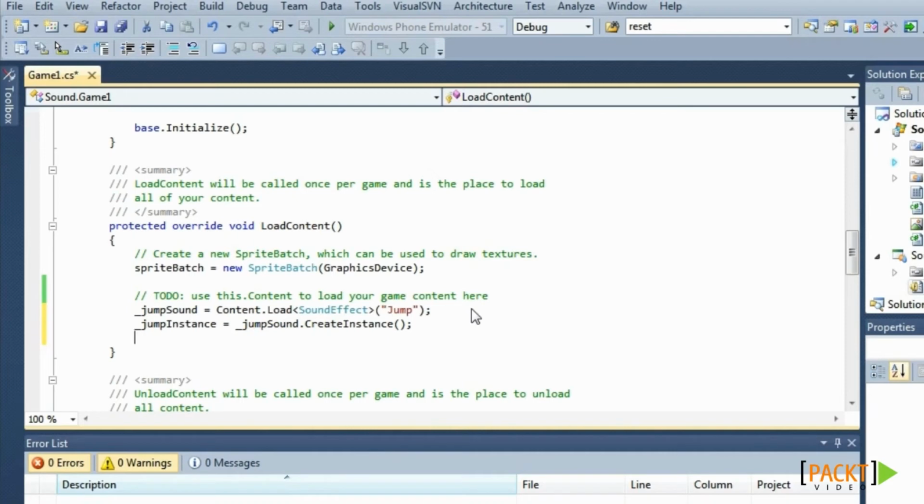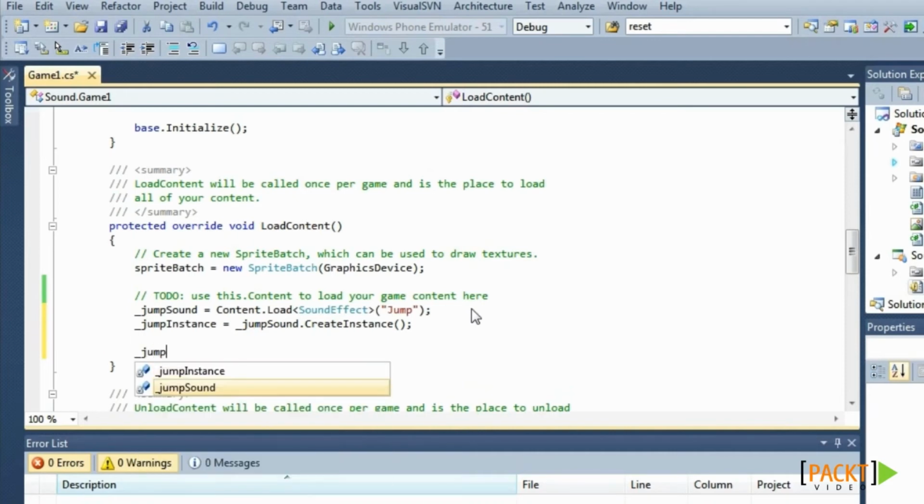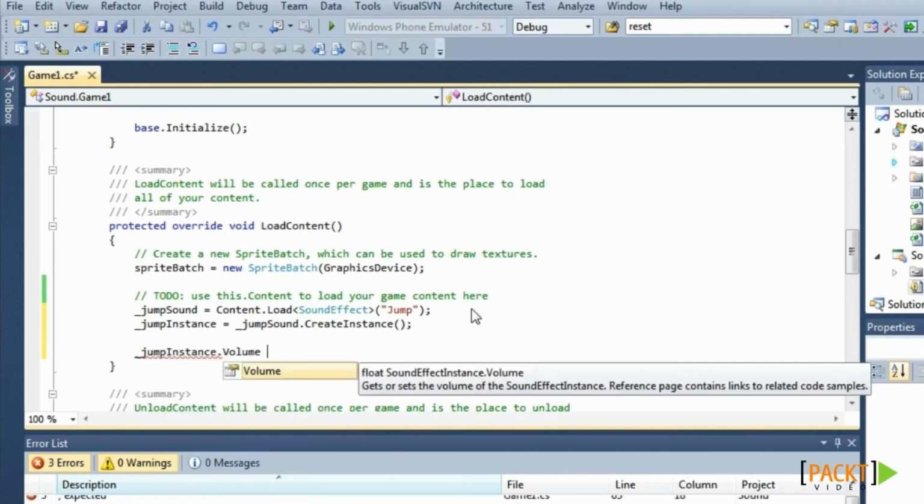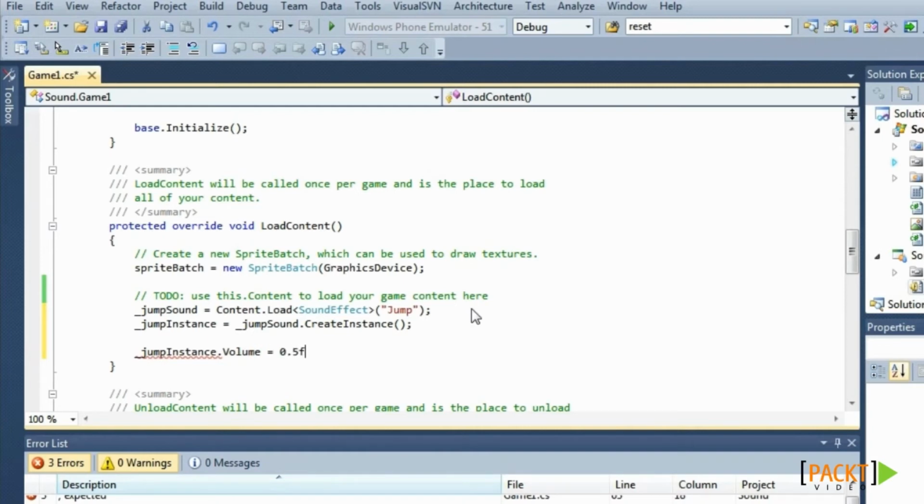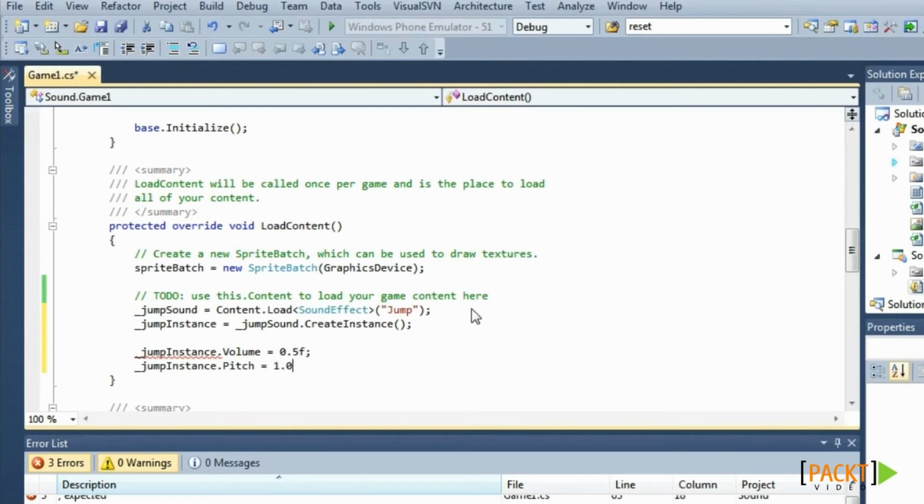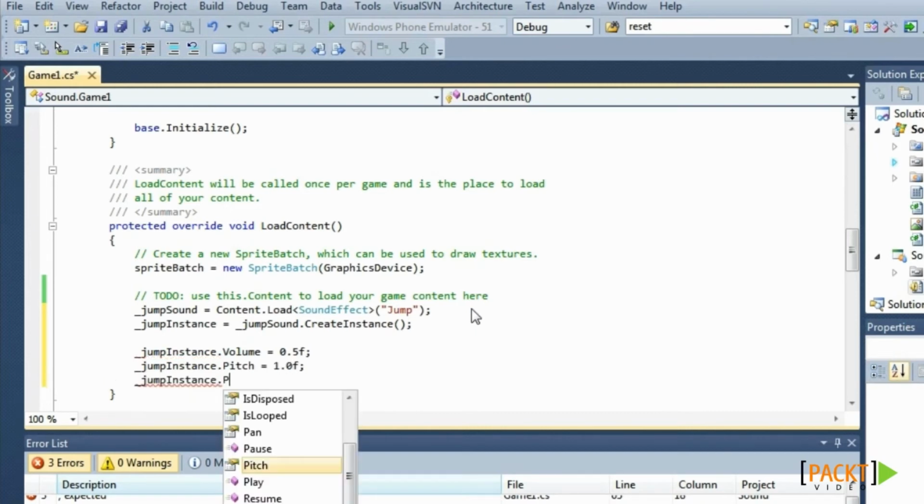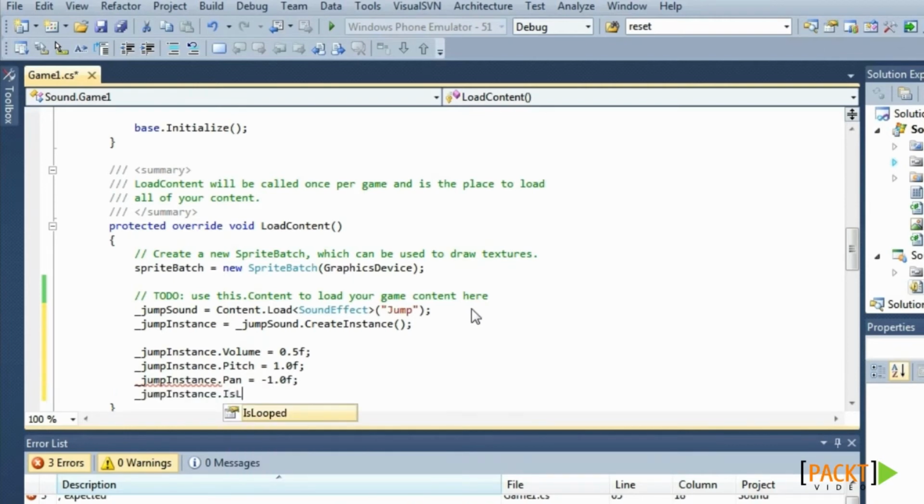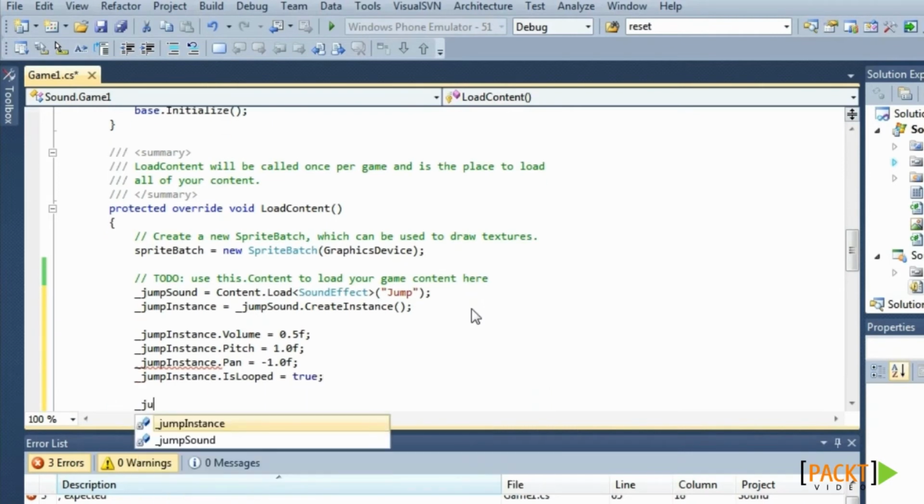You can create multiple instances of one sound effect. A sound effect instance also has properties for setting the volume, pitch, pan, and looping the sound. Again, we will set the volume to half the volume, the pitch 1 octave up, and play fully through the left speaker. We will also loop the sound. Finally, we can call play on our jump instance.